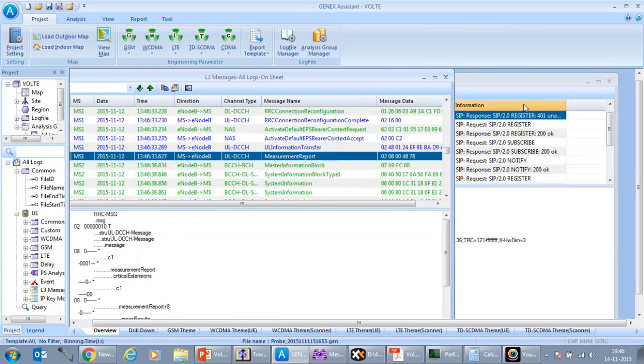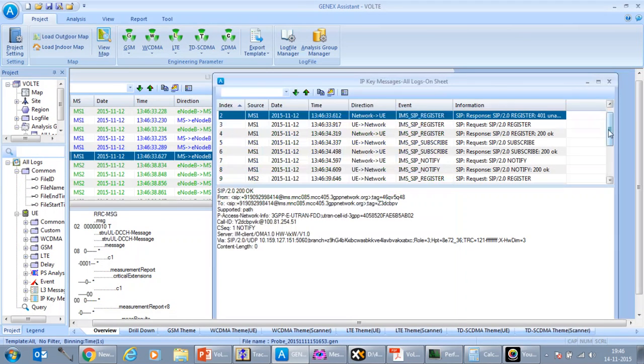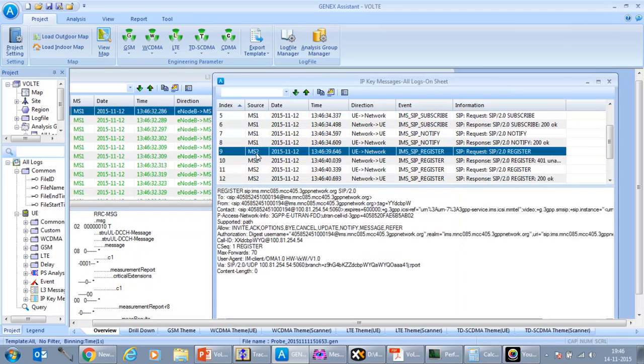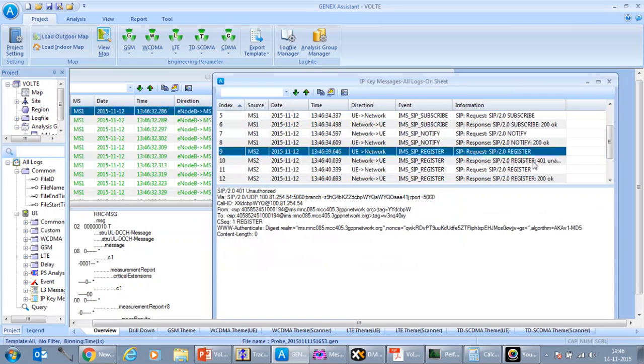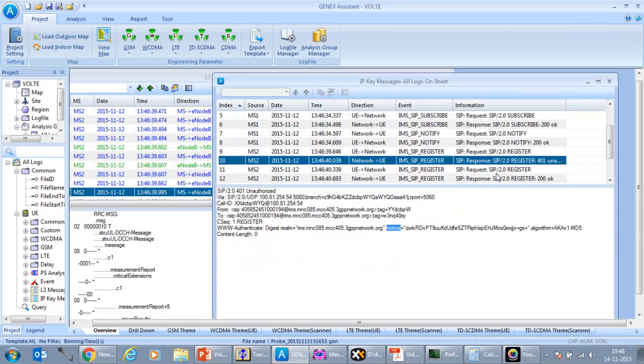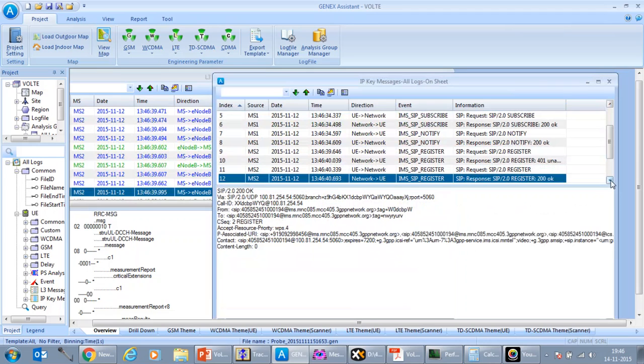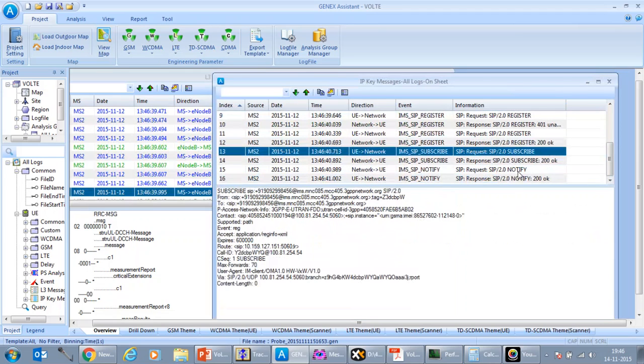In this log I've got the similar thing for MS2 also, so we can quickly look through that. This is where you have to look at IMS2. It will again go through the register process, 400 unauthorized. Now this nonce is there, then the second message request contains the nonce, and then register OK, and then subscribe and notify. So this completes the talk for today.